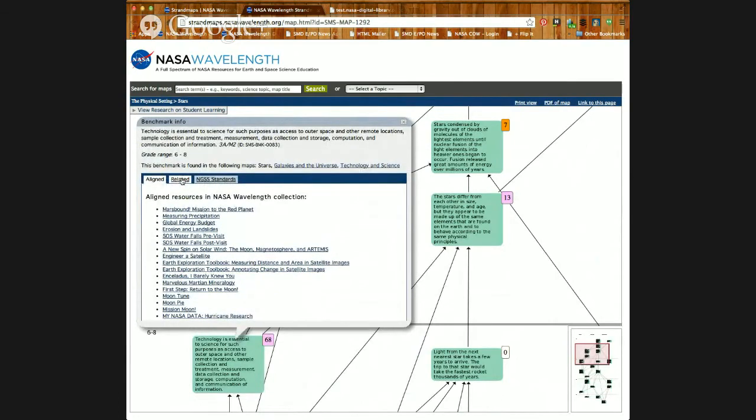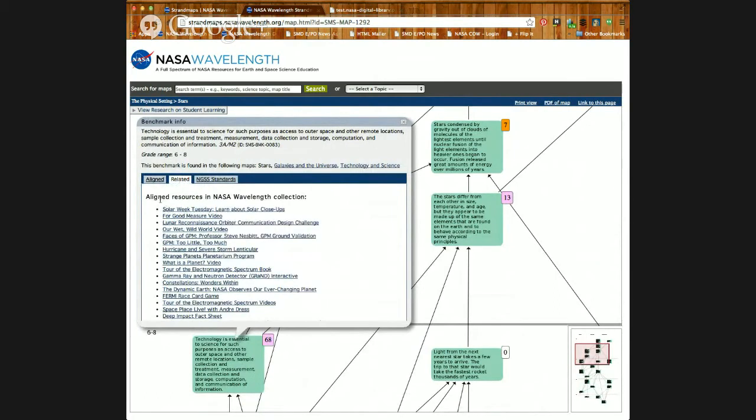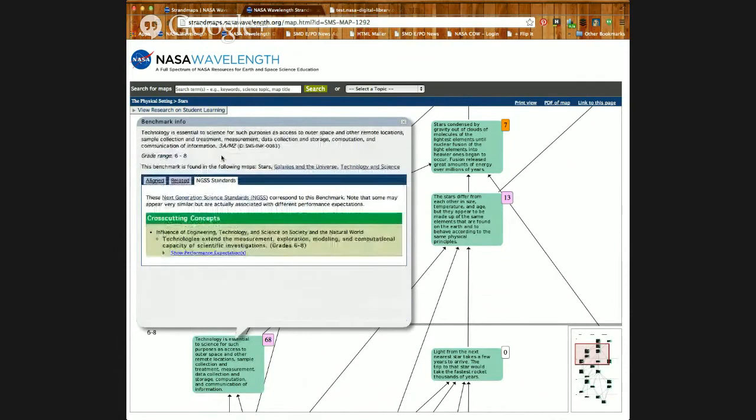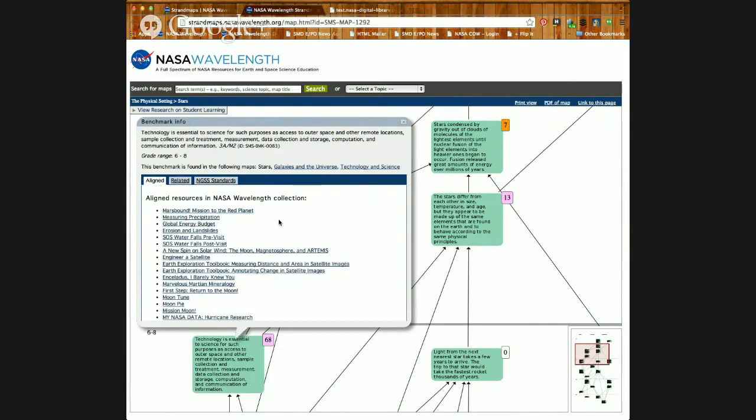And then we also have a box that should read related resources, but it's resources that are related to this benchmark. And then, this is an ongoing process. We're now aligning things to the NGSS standards. Some of the benchmarks have direct correlations in the NGSS. Not all of them do. So some of these boxes you'll click on and you'll see this information. Some of these benchmarks don't have that alignment yet. So if you come in and you don't see that, it's part of a process. Don't freak out. We're adding the information slowly.